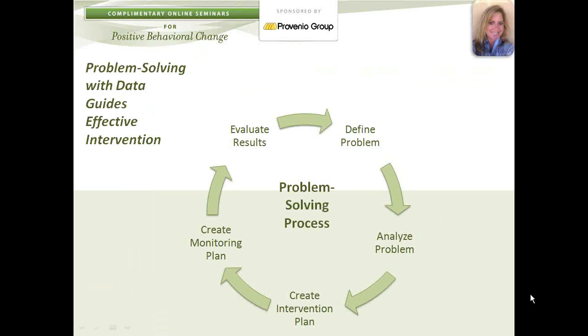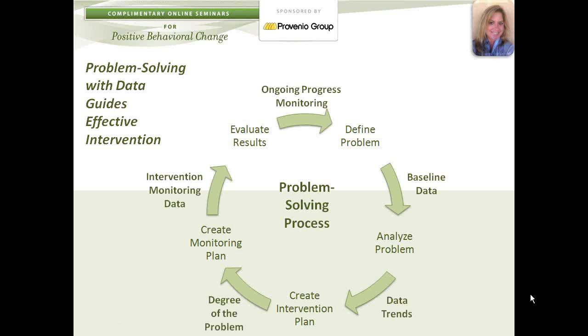All right, thank you. As we walk through these examples, I'll be highlighting these steps of the problem-solving process: defining the problem, analyzing the problem, creating an intervention plan, creating a monitoring plan, and then evaluating results. And so we'll explore all of those in each of these examples.